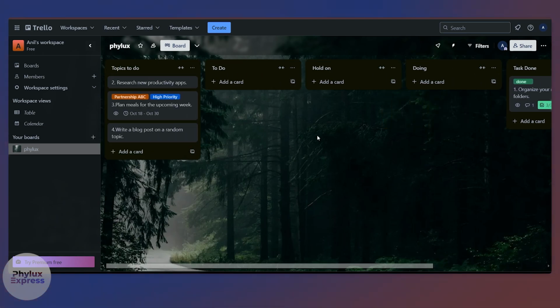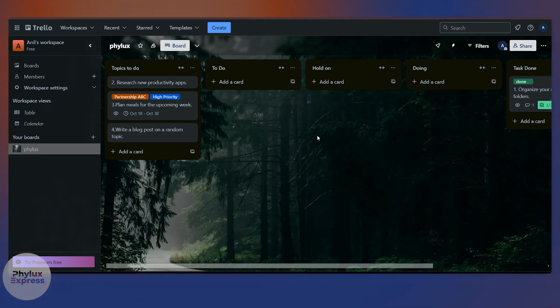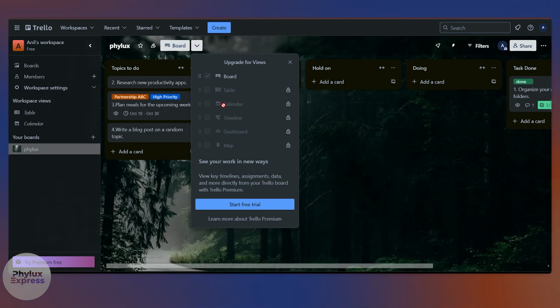Now let me give you a very important as well as very interesting thing about Trello. So for example, if you want to add a calendar to your Trello, how can you do this? If I just go to the board section here and click on this drop down, you can see there's an option of calendar, but I can only get this calendar as well as the other options once I have the subscription of Trello.